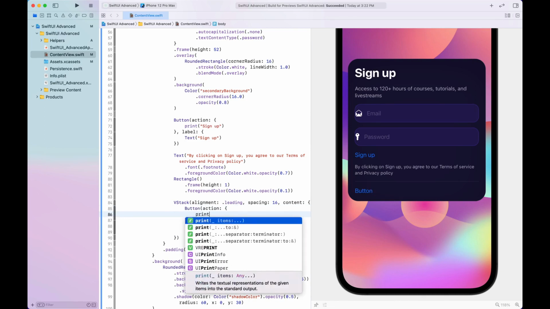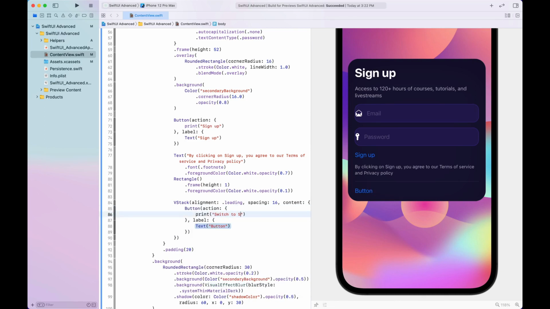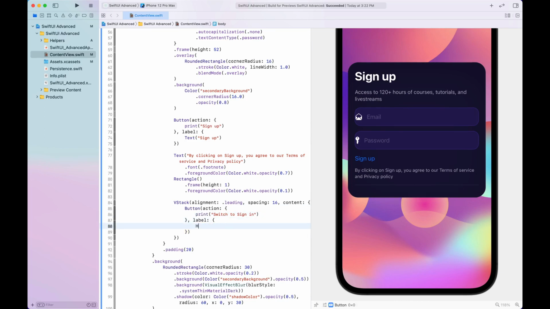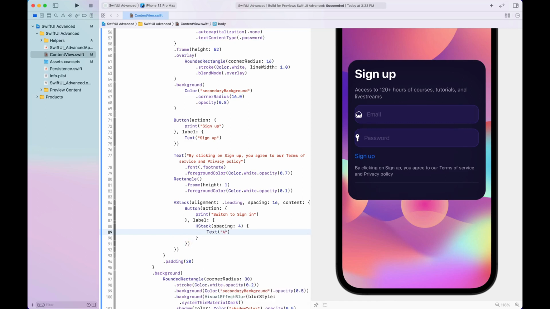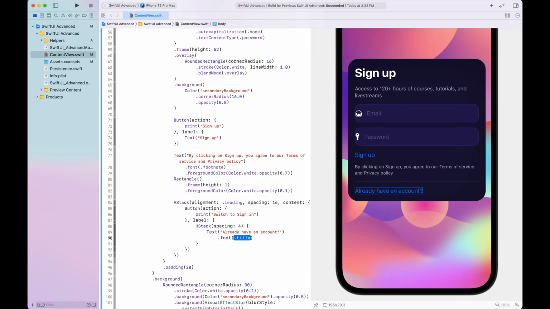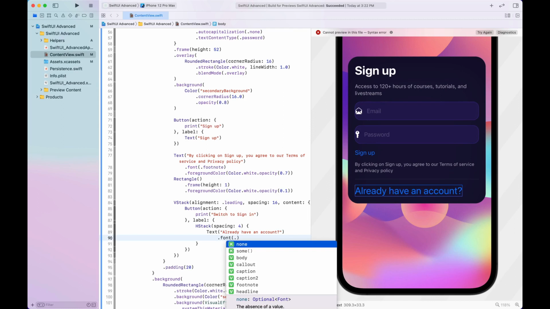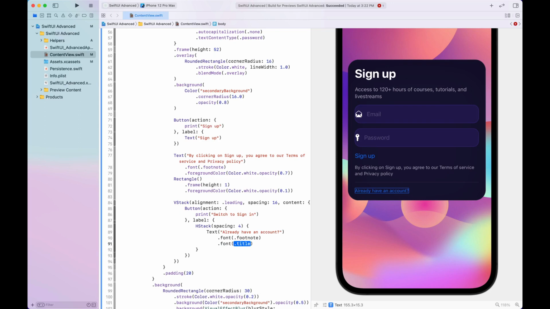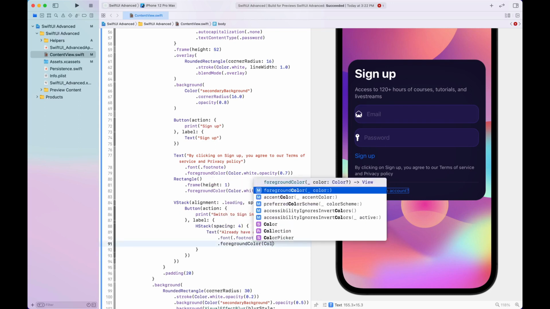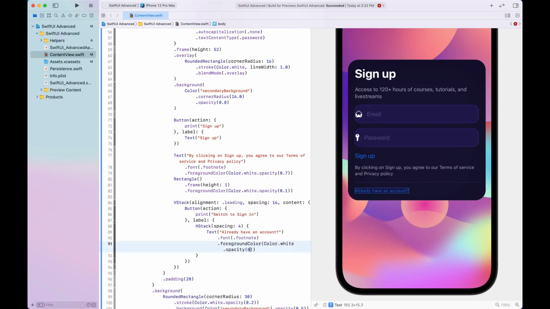And much like before, we'll pass the action and the label. The action for now is going to say print "switch to sign in". And the label over here is, just like I talked about, a horizontal stack. Here the spacing is going to be 4 pixels, and we're going to have the text and the button views. The first text view is going to be "Already have an account?" We'll style it such that this text view also has a view modifier of .font(.footnote) and a foreground color of Color.white with an opacity of 0.7.